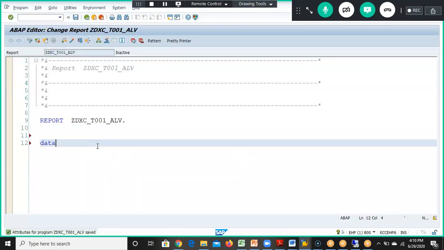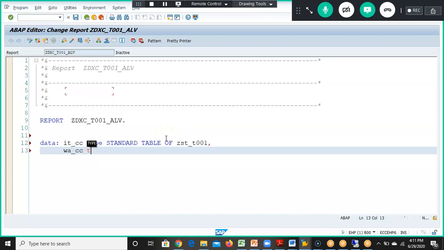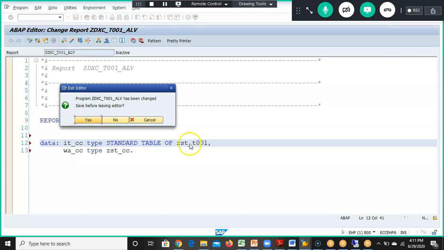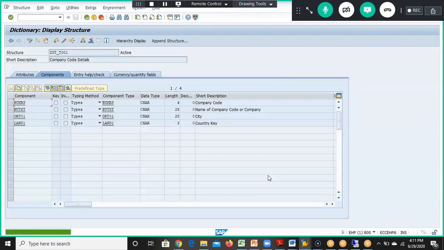So we'll go ahead with data IT_T001. It's not mandatory that you always give the table name. You can also give something like IT_company code, right? Company code T, IT_CC type table of ZST_T001, I guess. Okay, let me recheck that. IT_CC type table of ZST_CC. So we'll double click on this. Yes, so we do have this.